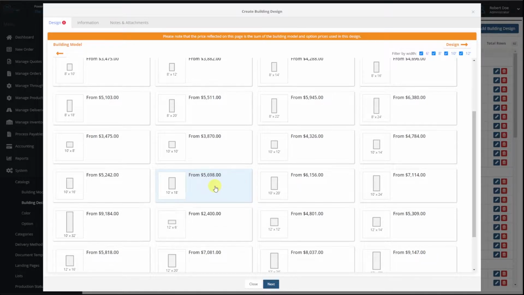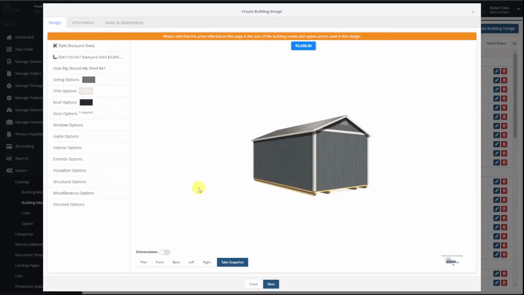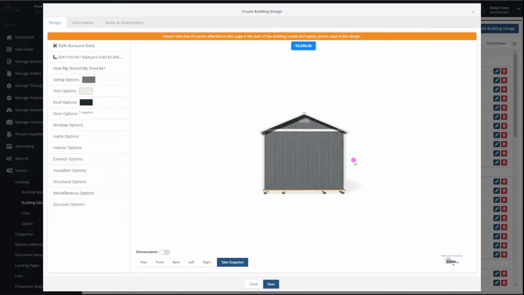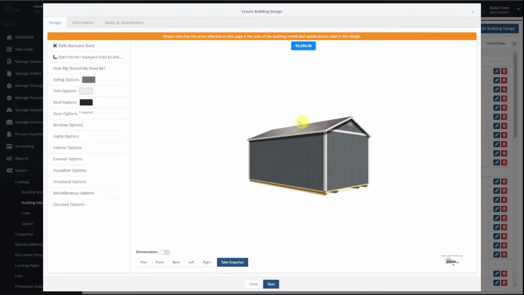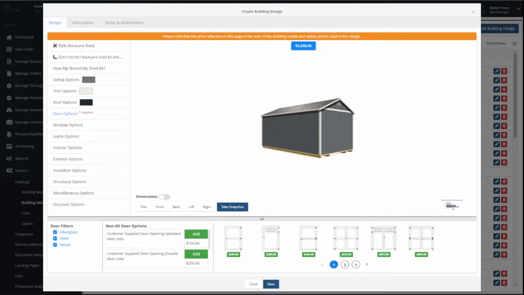I'm going to load that in 3D. I can work with it in non-3D as well. That opens us up to the Design Editor. You can see this is similar to the design stage of the order form. And we have the same options here, but I'd like to call your attention to the pricing on the page, which is explained in this note up here. Please note that the price reflected on this page is the sum of the building model and option prices used in this design. So let's add a door.